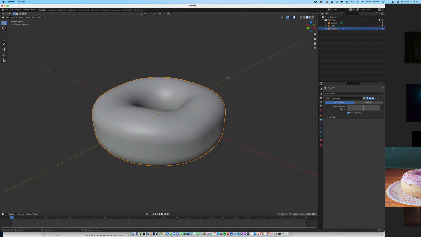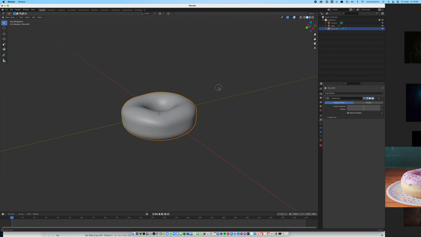Right, modeling of our donut is done. Okay, it's up here, torus 01. I'm going to double click on it and just call it something, donut. Okay, now we're going to make the icing.